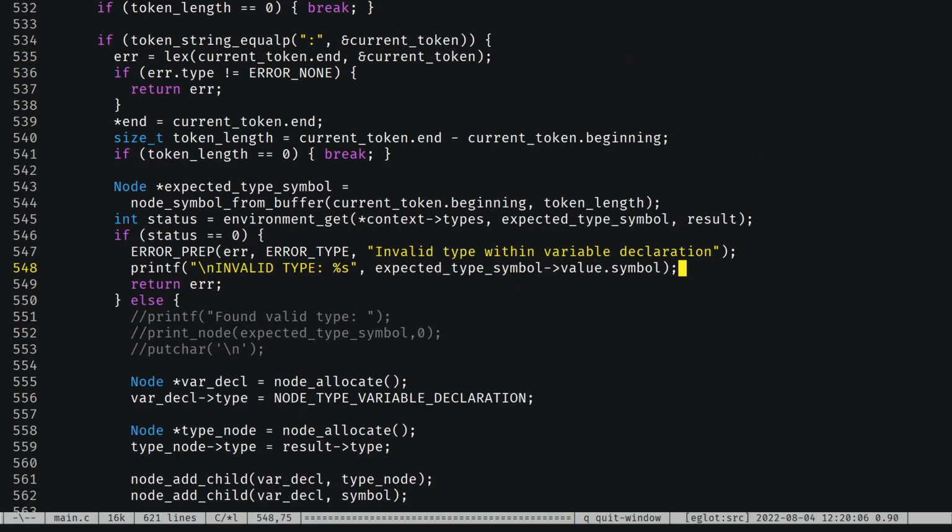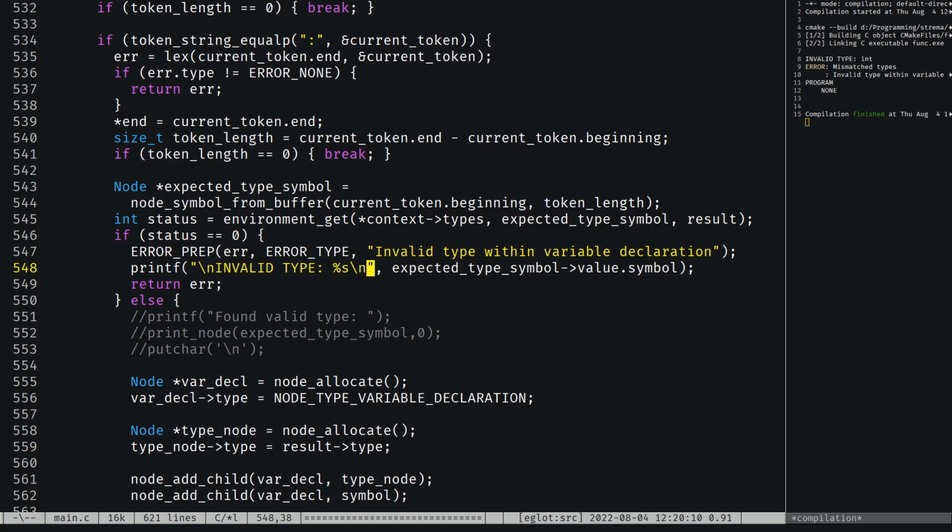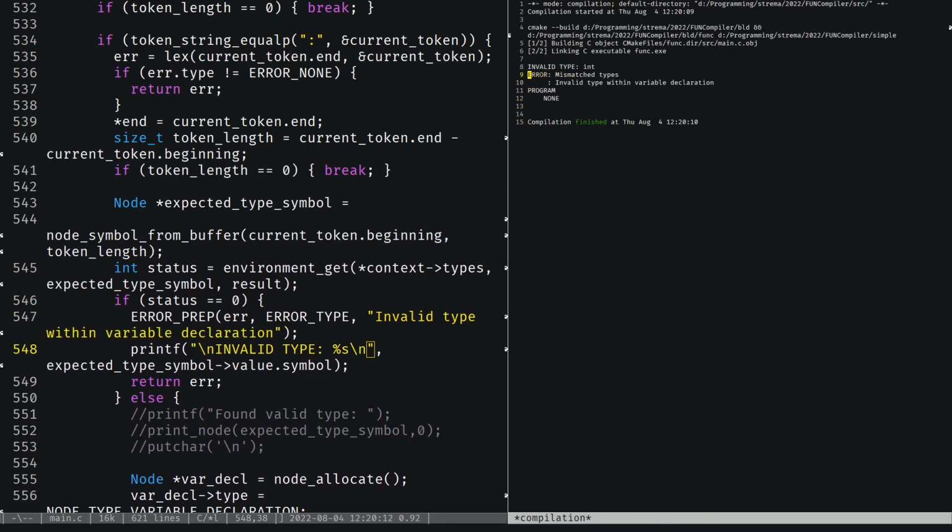That's much better. Does that work? That works. Look at us.